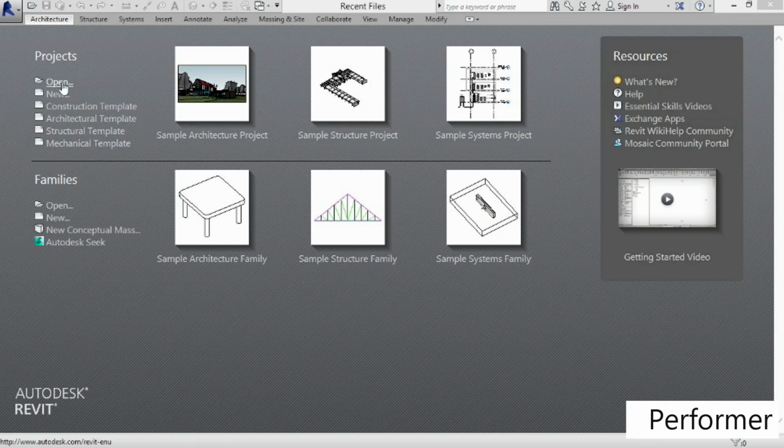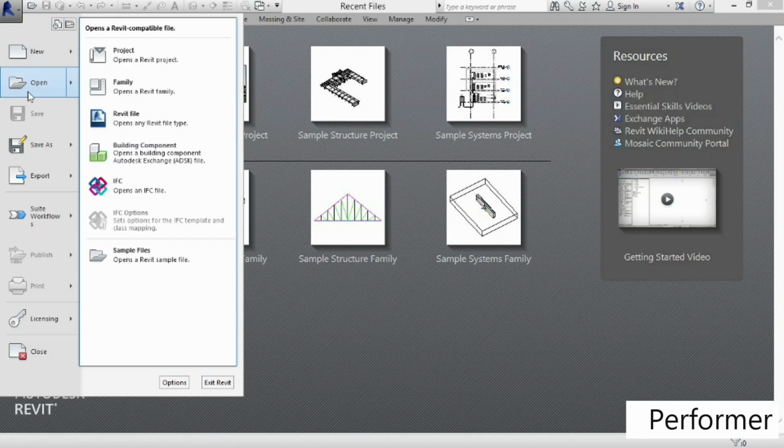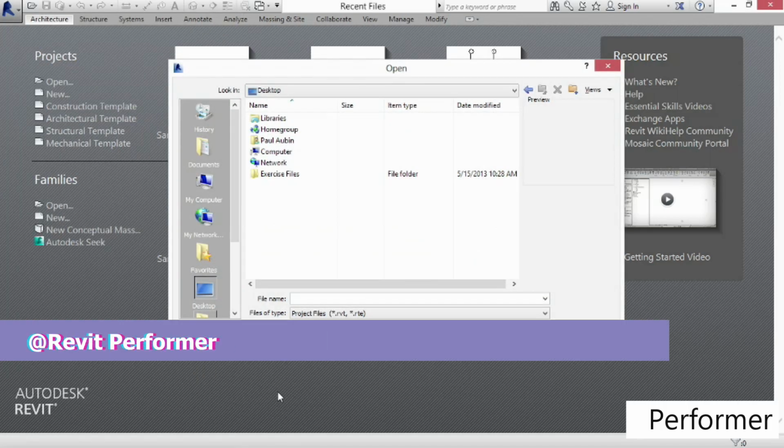Now, one choice is to click this open link here, which would open up a browse window, or you can go up here to the application menu, this big R as folks refer to it. And when you click that, it opens up a file menu. Move your mouse down, but don't click yet. If we hover over the open command, it will highlight and it will give us choices on the right. And it's the same basic choices. We can open a project or a family. So either way, whether I use the open link back in recent files or whether I do it this way here, I'm going to get this browse window that's going to let me open up a file.